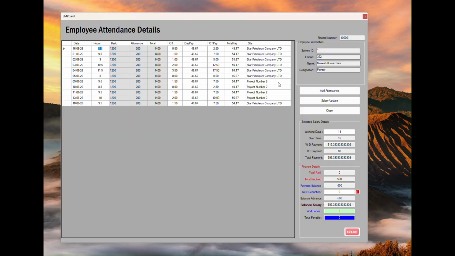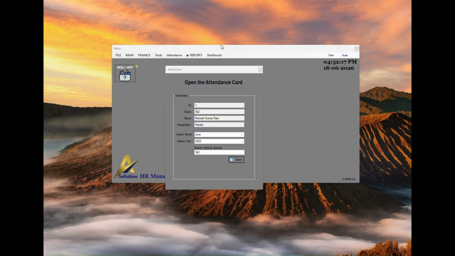Salary details. The following salary information will be shown: working days, overtime hours/days, payment, overtime payment, total salary. Finance details. The finance section will display total advance amount, and new deduction, automatically shown if an advance payment deduction schedule has already been created, advance balance, allowances, if any, and bonus amount, if any. The system will automatically calculate and display the total payable salary. After reviewing all details, click the Post button to complete the final salary posting process.